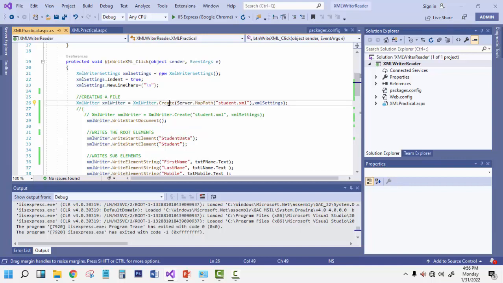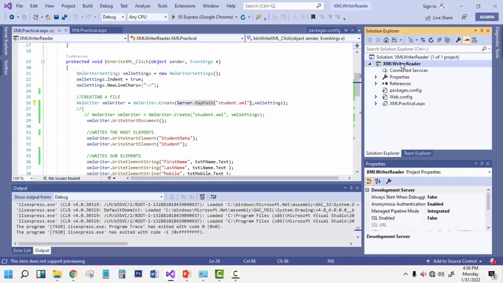Then we are using the XmlWriter class for creating a writer object, and XmlWriter.Create will create the file. So this is what we are doing: Server.MapPath, the name of the file, and the settings. These are the parameters that we provide. Server.MapPath is used to get the path of your project, so automatically the file will get stored in this project itself.